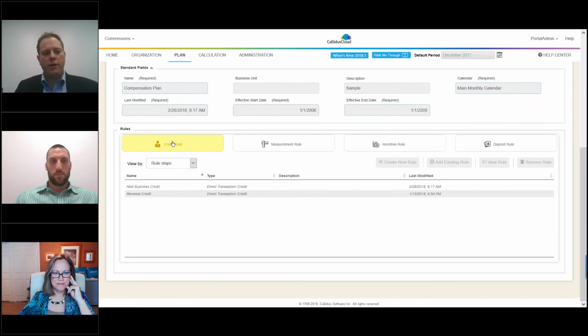So when we talk about our credit rules, we're really just determining, okay, well, the credit rule defines who gets credit for any given event. Our measurements will simply aggregate those credits. Our incentives will pay the payee, and the deposit will generate the actual payment that we'll send to our payroll.